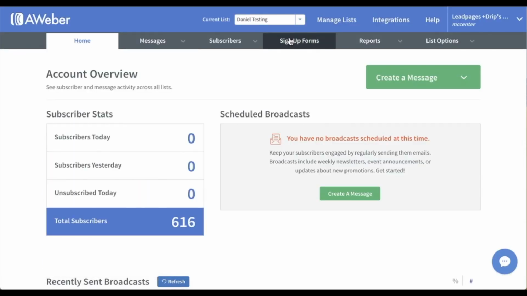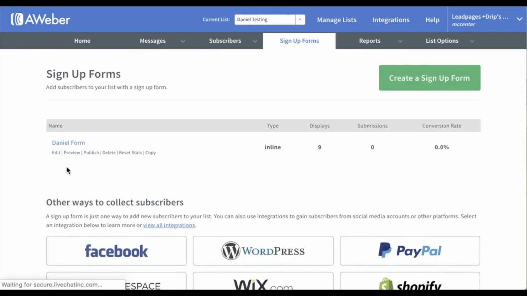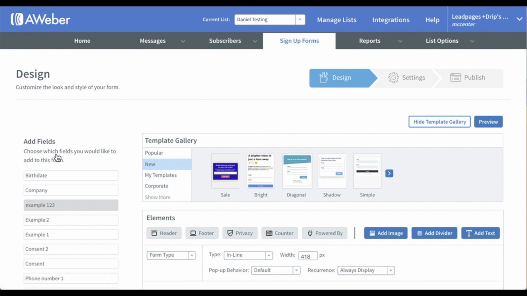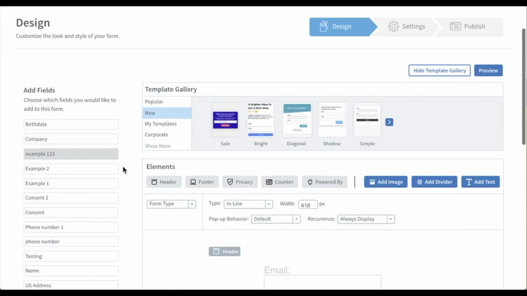under my Daniel testing list, you'll find the form. So in your specific list, you'll find that form where you can edit it. So I'm going to go to Sign Up Forms. I do have a form connected here, so I'm going to say Edit. And the form is where I can set up those form fields that I'd like to collect. So creating additional custom fields that I'd like to pull in to Leadpages for use on that form widget.